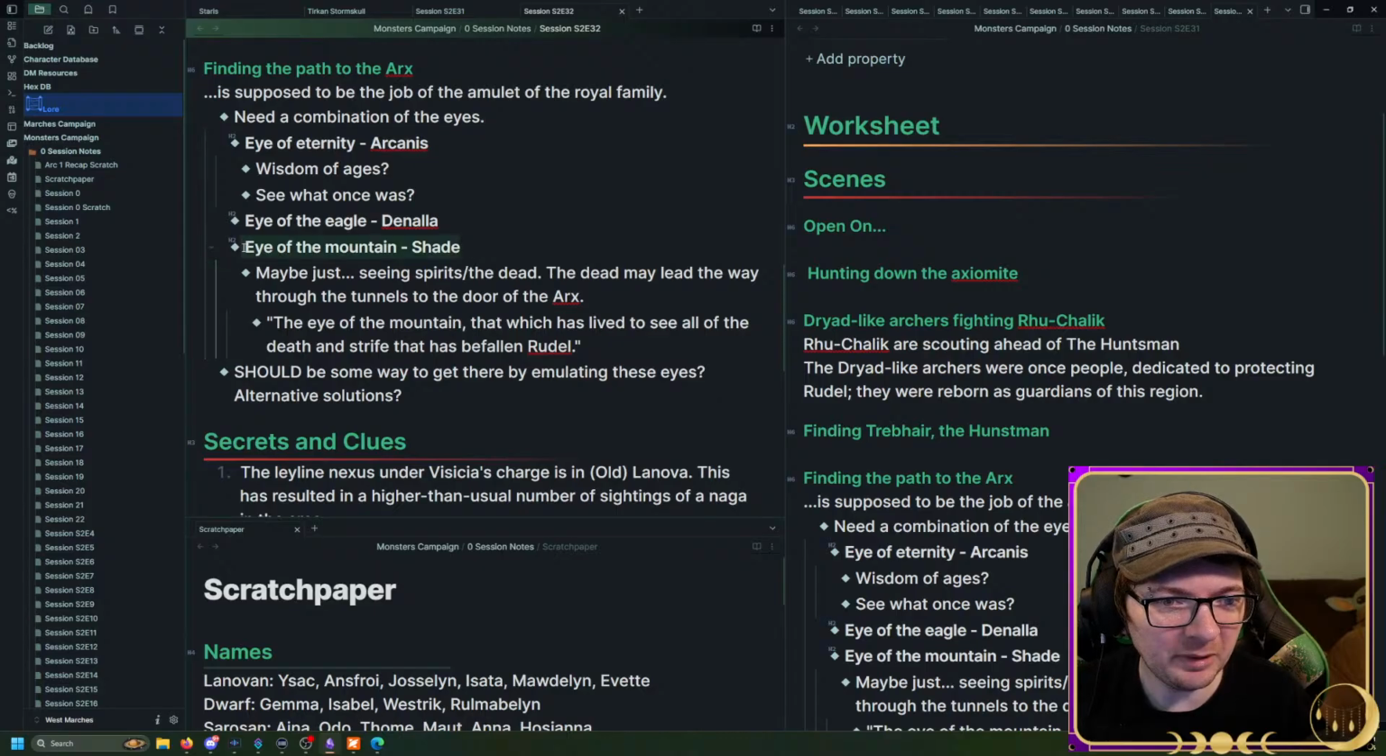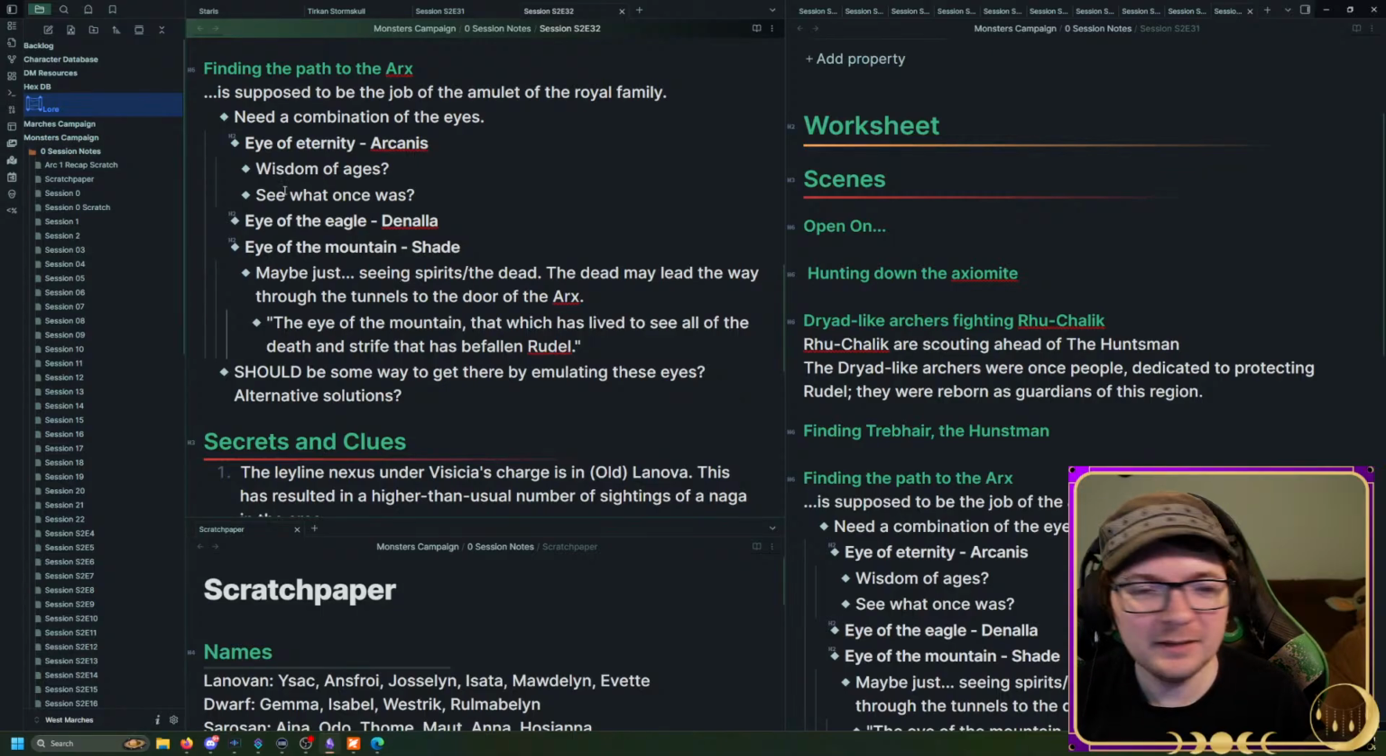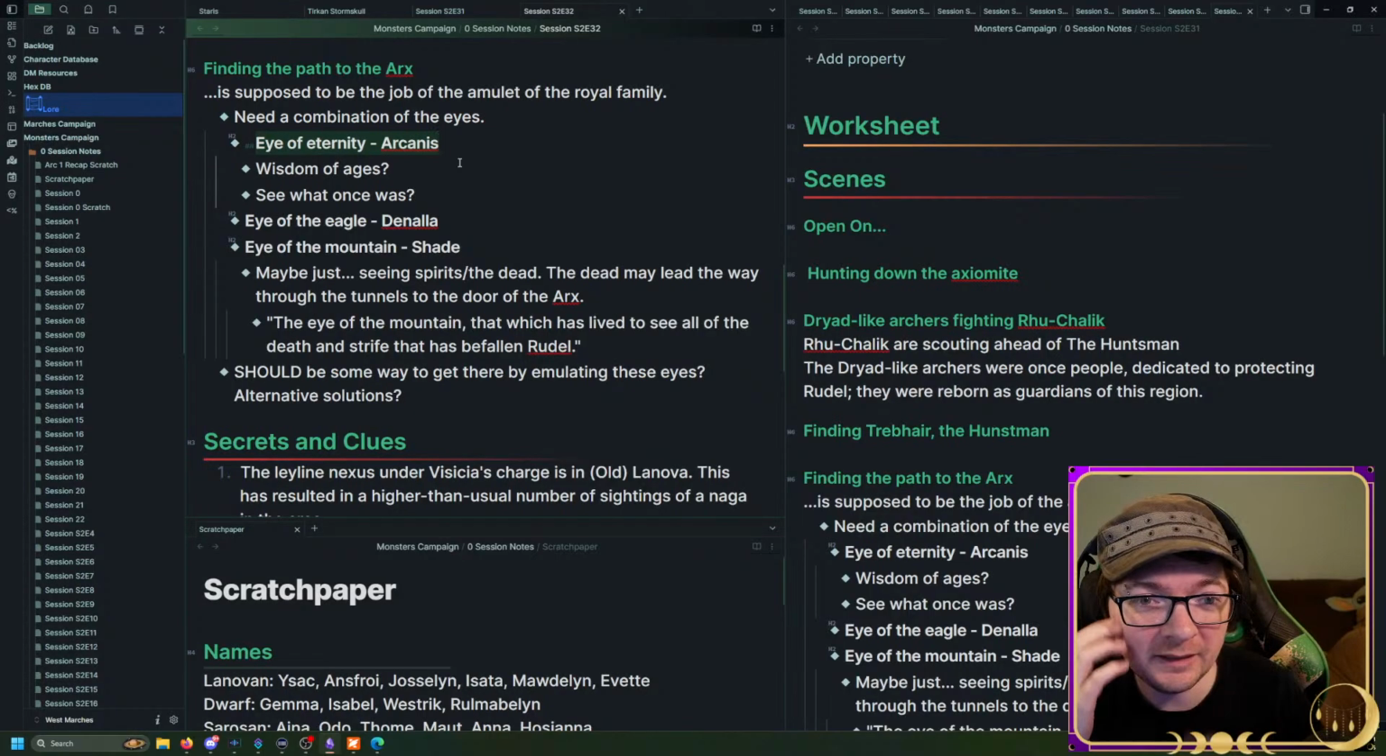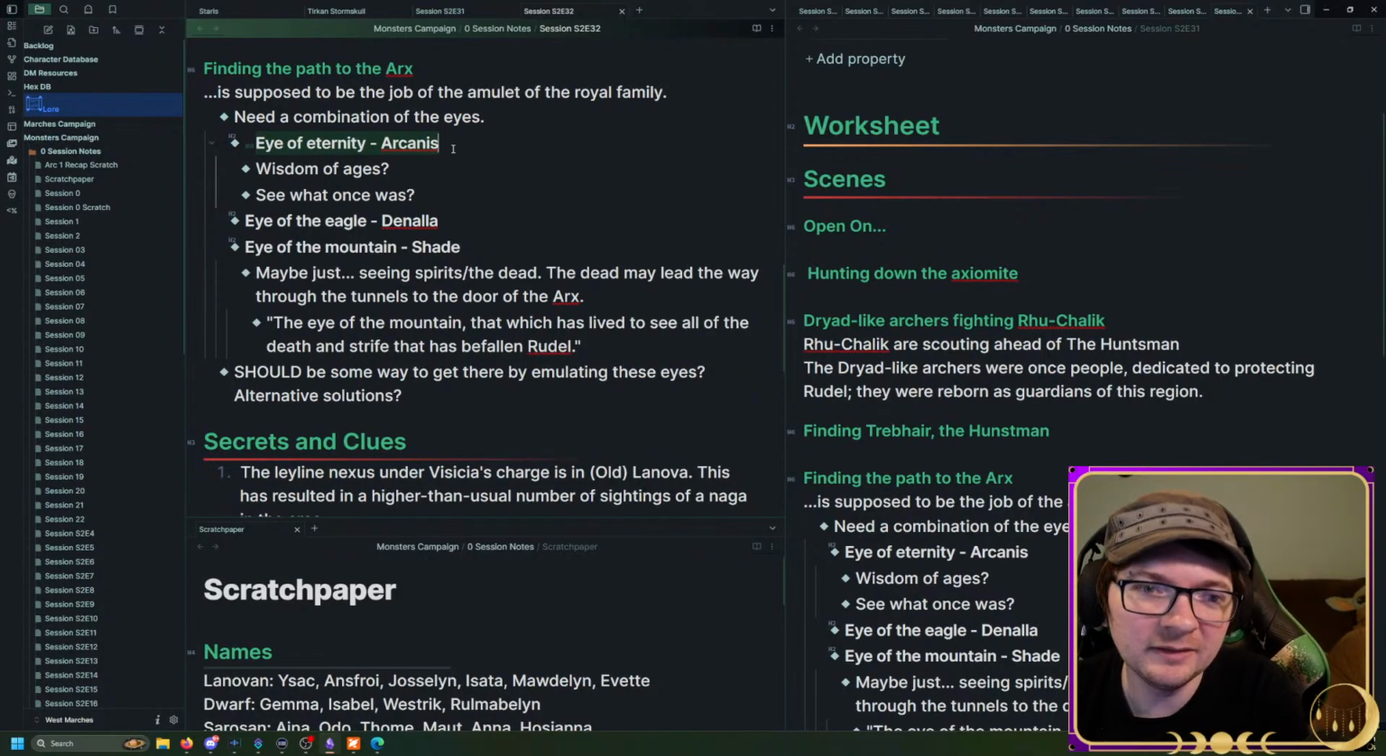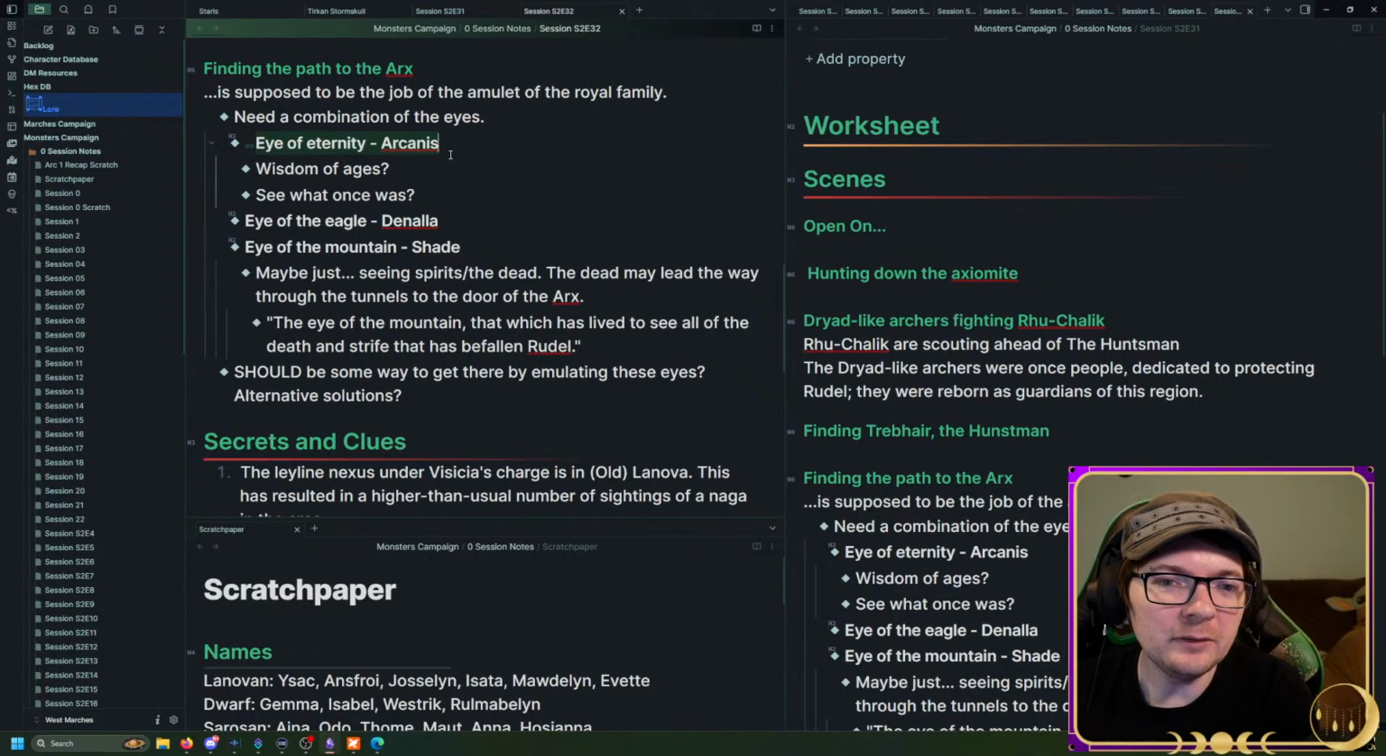Processing some things in my head. We'll probably still go through like the Eye of the Mountain. We figured out that they're just going to see a bunch of ghosts on their way through the mountain that will lead them to the correct location. The Eye of Eternity is still messing me up. They're going to need that to reveal stuff closer to the Arx Systinium itself.